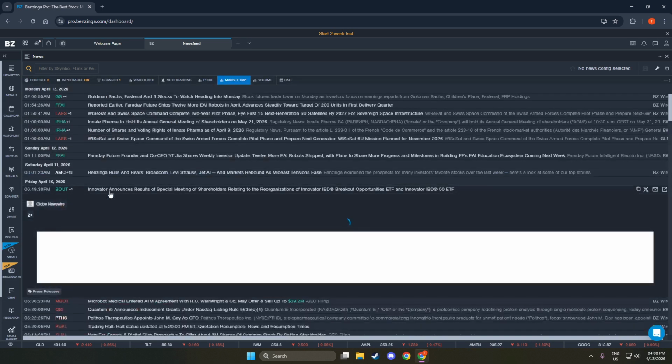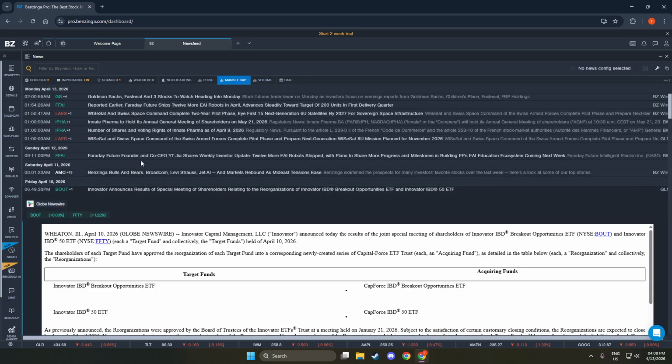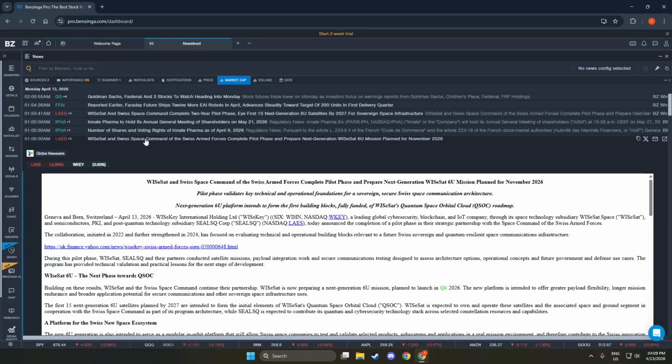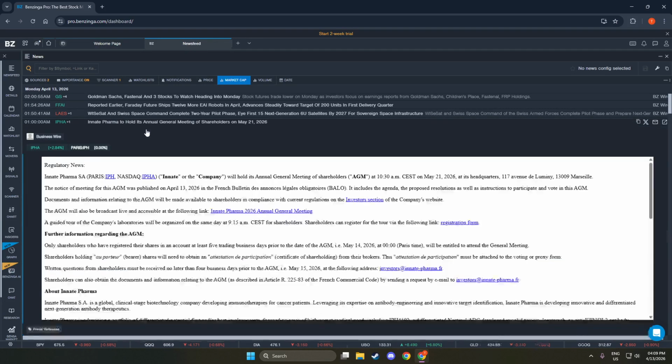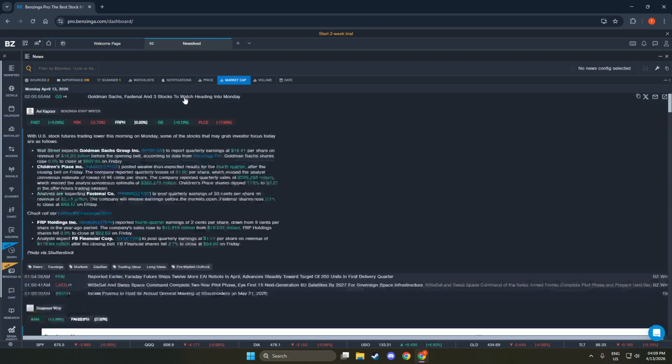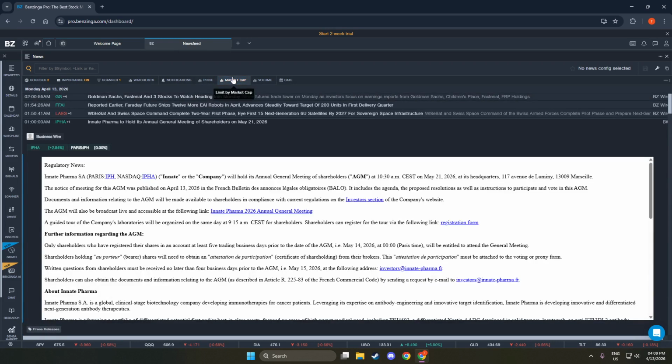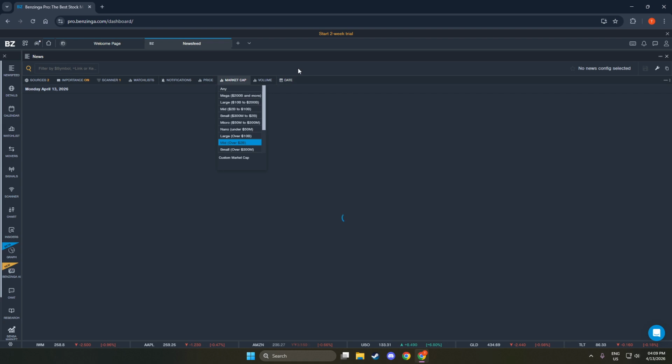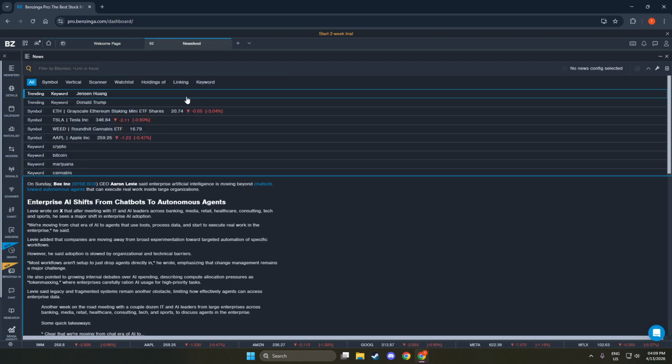Next, use volume filters to surface names with meaningful trading activity. Higher volume often signals stronger interest and can improve execution if you plan to act on the news. Finally, set a price range that fits your strategy and risk tolerance, whether you prefer lower price movers or higher priced, more established names. Combine these filters to hone in on exactly what you need.